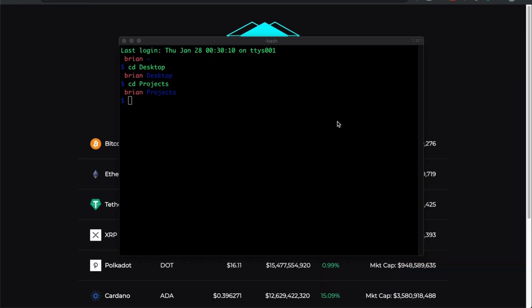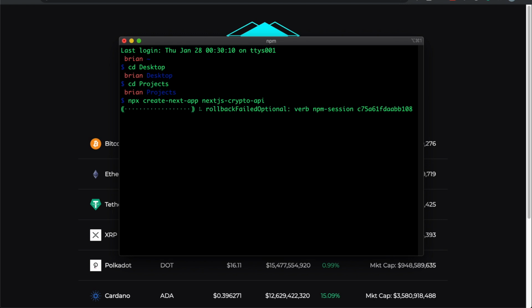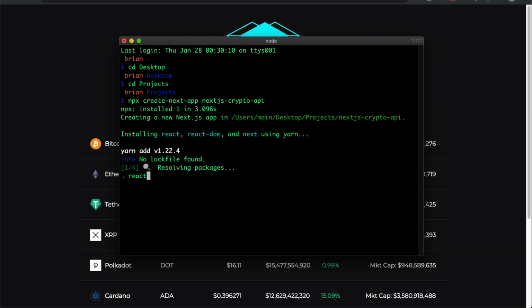So here I am on my terminal, so go ahead and open that up or navigate to your own code editor, and we can just do npx create-next-app, and then we'll name this one next.js-crypto-api, and then I'll press enter, and this will create the project. And once it is done, I will see you on the other side.